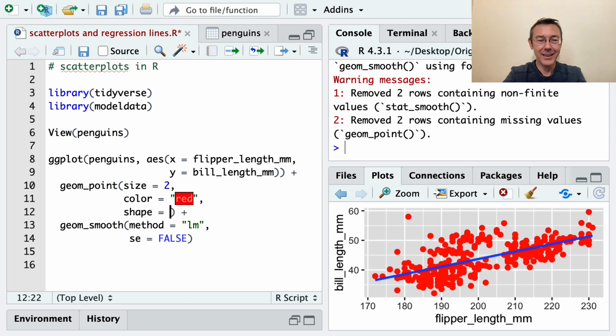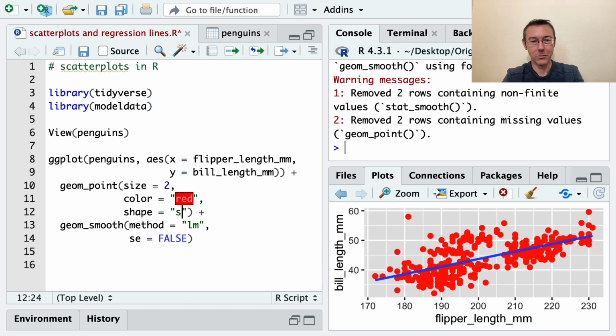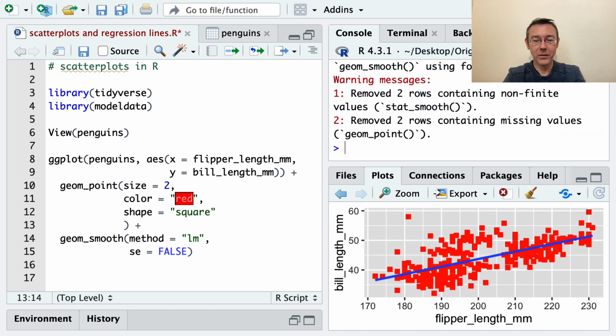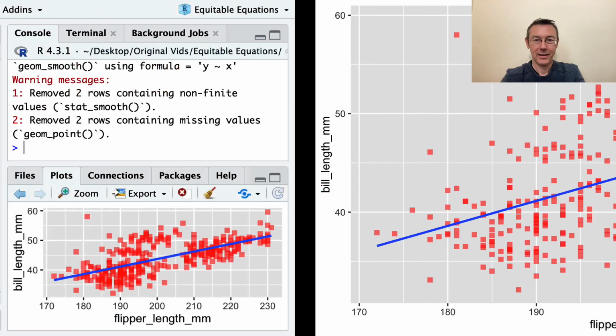We could make them rectangular. Well, let's make them squares. I'm not sure we could actually make them rectangular. All right. And the last thing we might want to do is make them semi-transparent with alpha. So let's make them 50% transparent. Comma. There we go. All right.